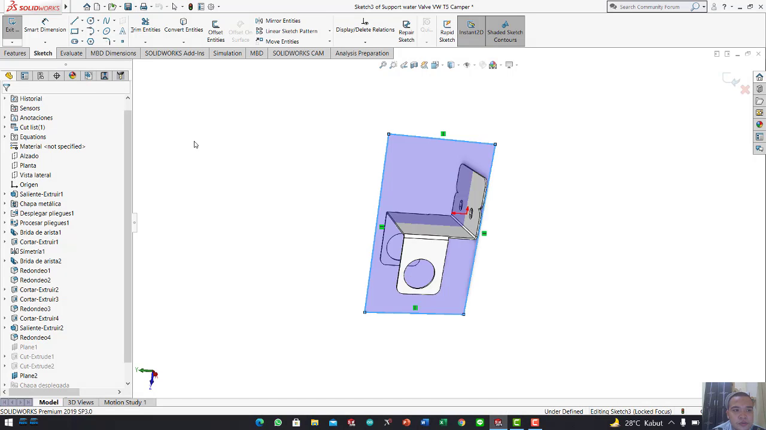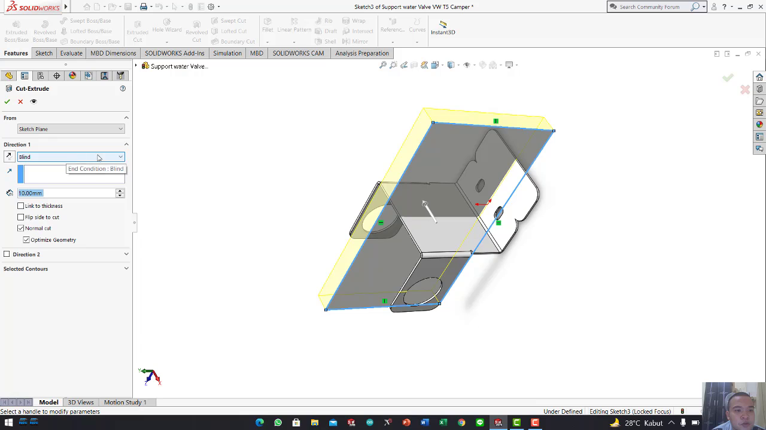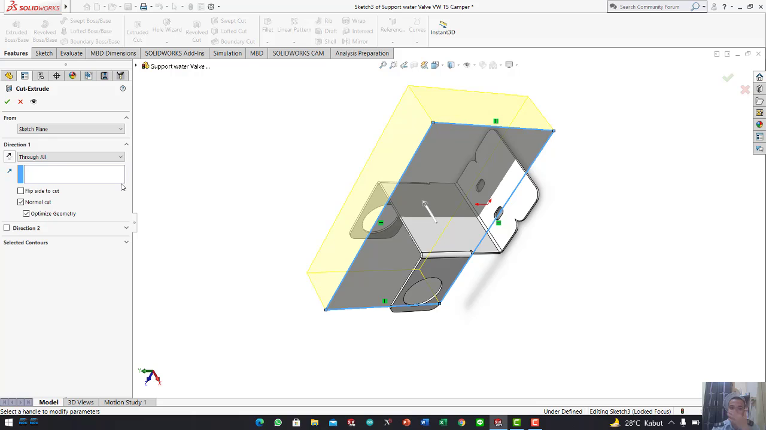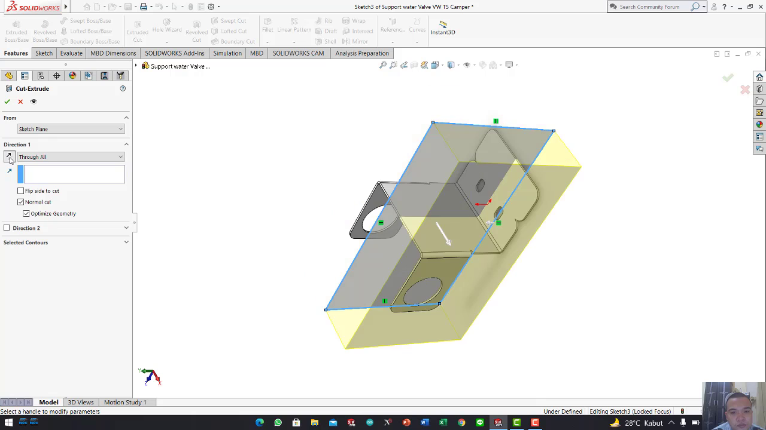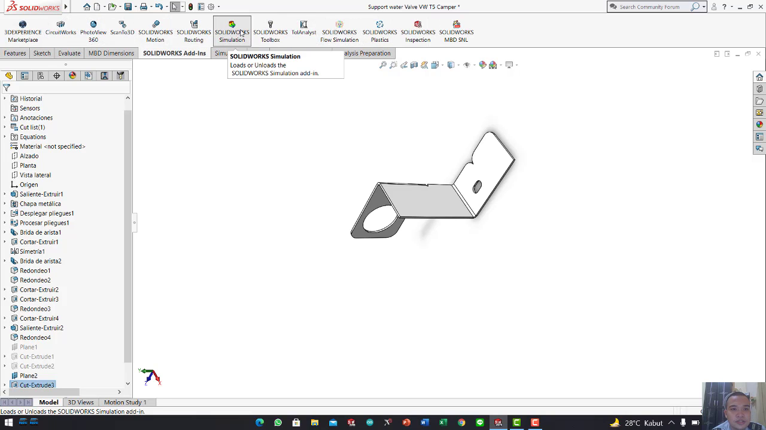And then go to the feature toolbar and click extrude cut. For the direction, I choose through all into the other side. And then click OK, and your part is ready. And then you go to the SolidWorks add-ins toolbar and click SolidWorks simulation.